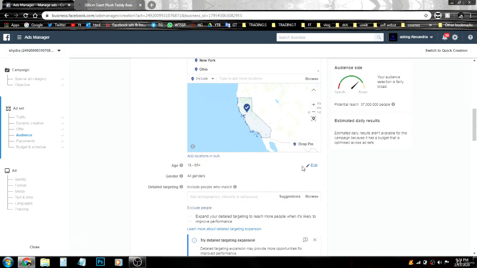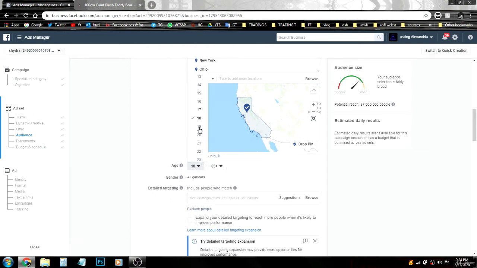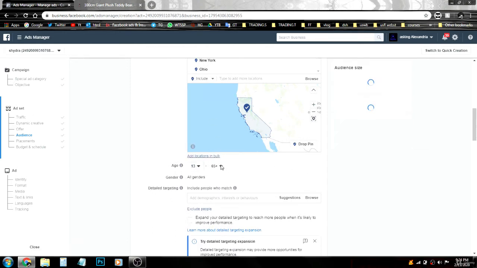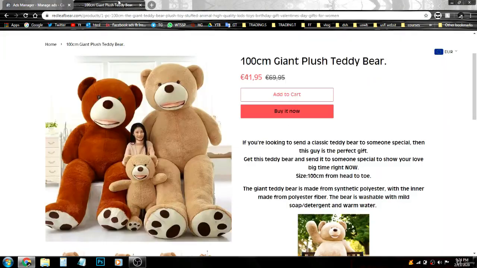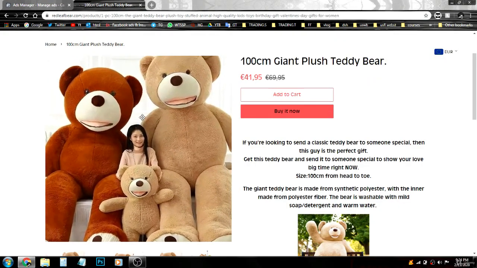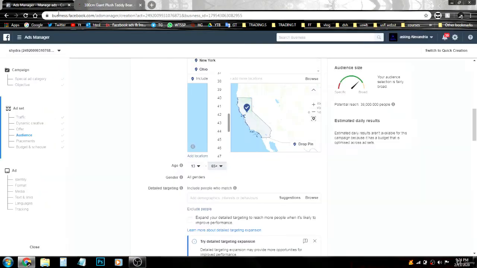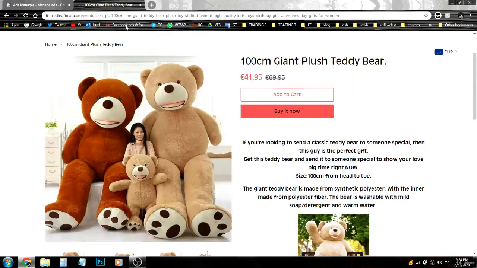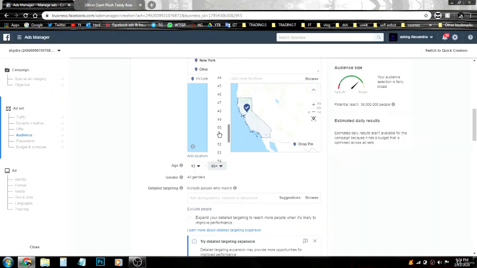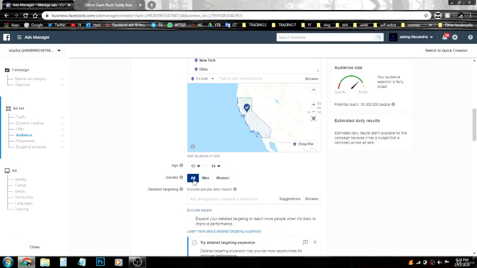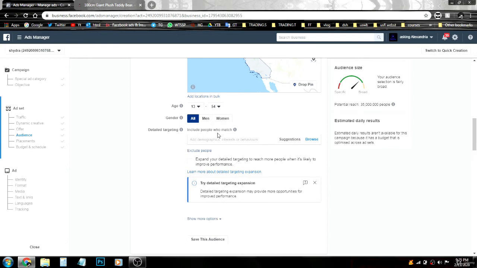Let's move to the age. The age I prefer from 13 to, in our case, I think people between 13 and 55 years old are going to be interested in this product. Gender, both genders, so I'm going to choose all. And now we're going to move to the detailed targeting.